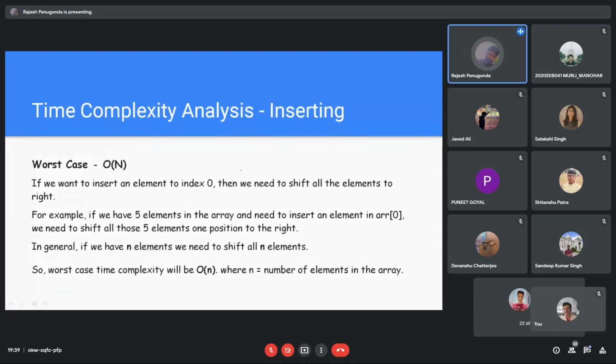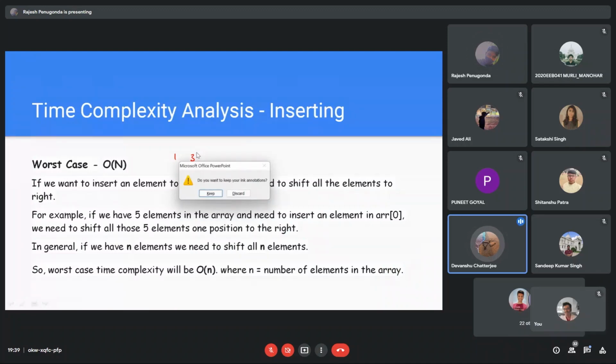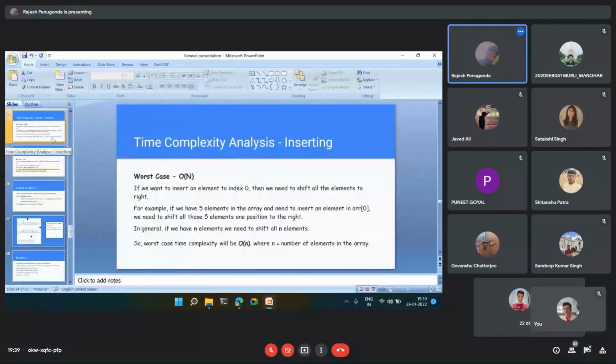Let's see the time complexity analysis of inserting. What will be the worst case? In the worst case, we need to shift every element. Suppose, okay, there is a question by Satvik. He's asking what is POS in the last example. POS in the last example. Okay.